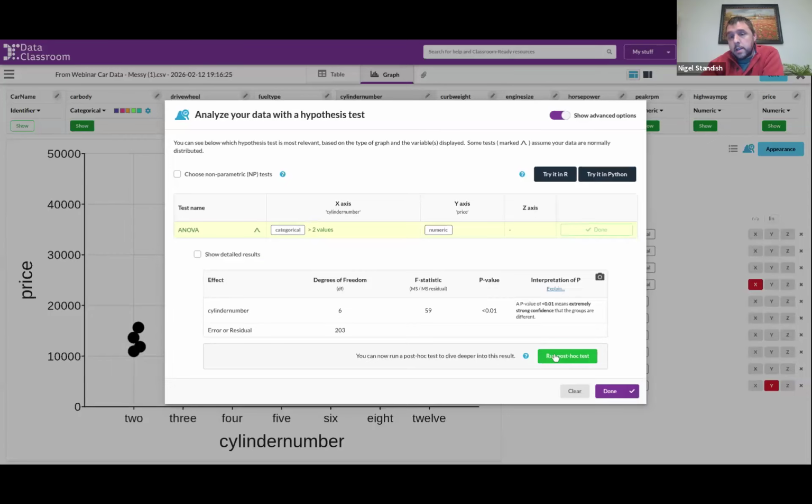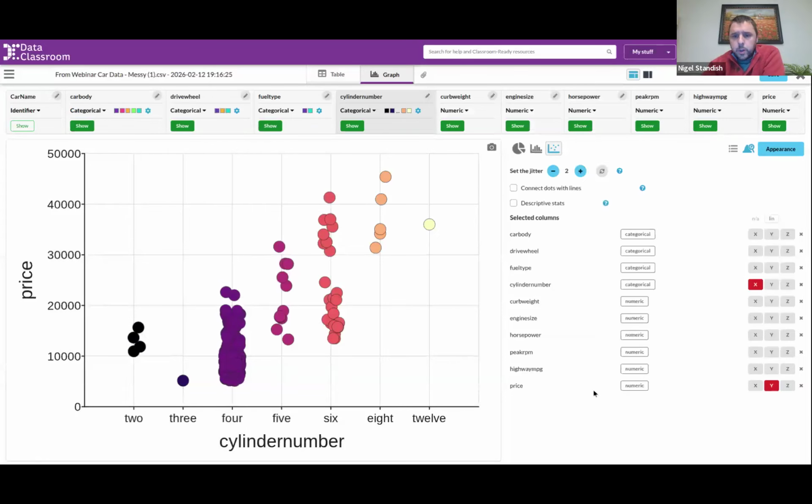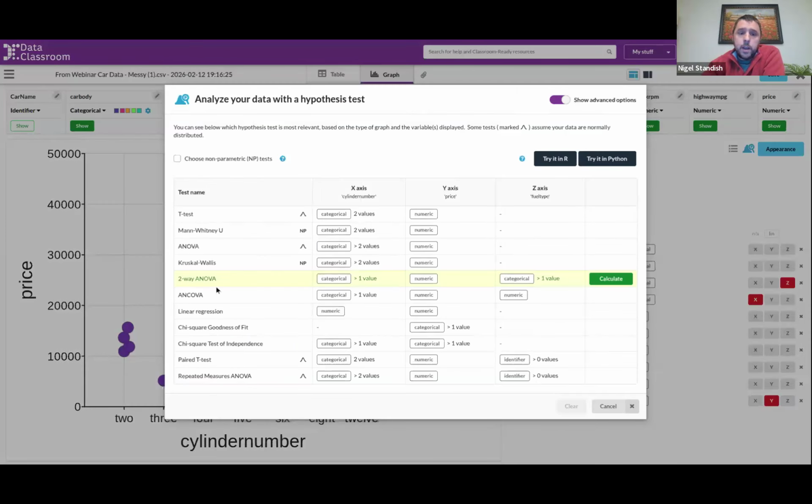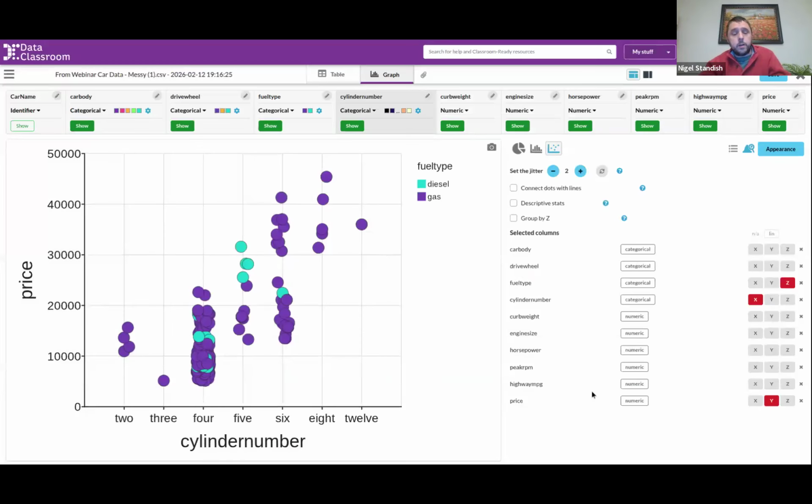We can run post hoc tests on that ANOVA to get all of the relationships between all of the variables, if we like. And let's throw a third variable just to show. Let's do fuel type, and now we have a two-way ANOVA because we have a categorical on X, a categorical on Z, and a numeric on Y. And we can run that calculation as well. Hopefully that answered the question.